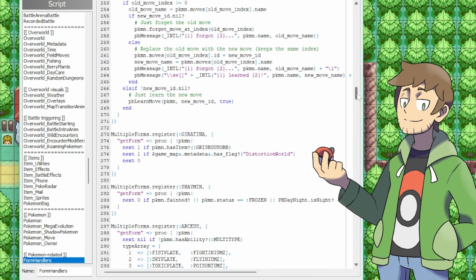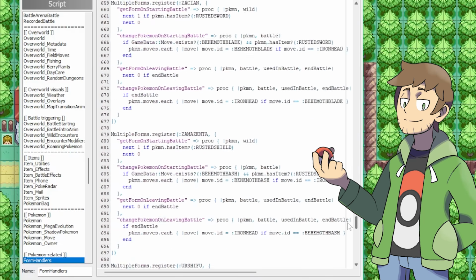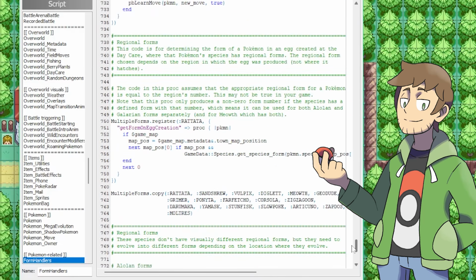Going back to the FormHandler script, if we just scroll down all the way to the bottom, then we can see some interesting stuff related to regional forms. Firstly, around line 750 here, we have a form registry for some regional form eggs. We can see this because the proc is get form on egg creation. The way this works is that the egg form is determined by the region where the egg was produced instead of where the egg is hatched. This chunk of code here is assuming that the form number matches the region number, but that may not be the case for your game, and you may require some modifications here.